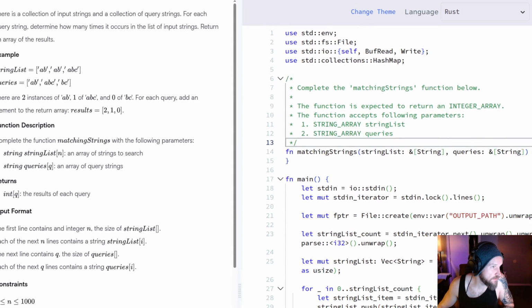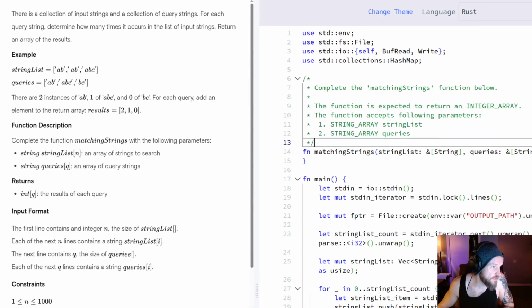Let me line this up a little bit better. All right, so we're going to move this back and forth. Running out of real estate. That screen real estate everyone talks about.